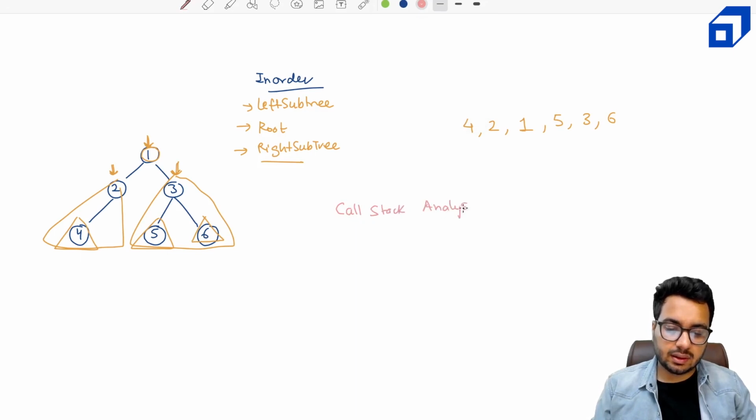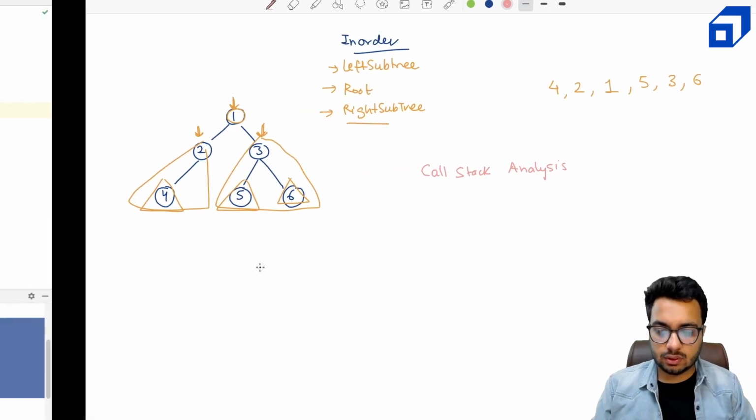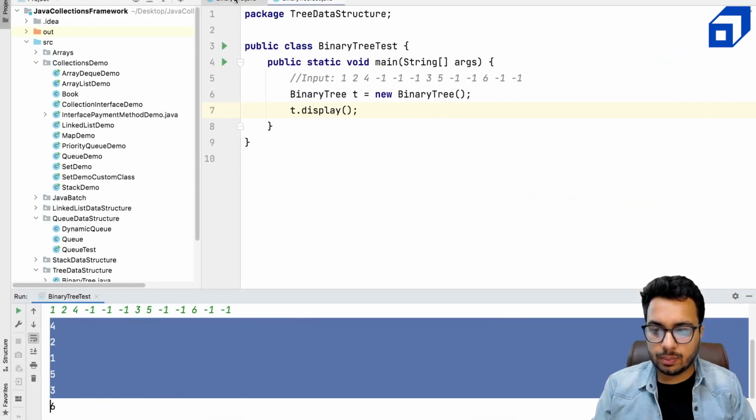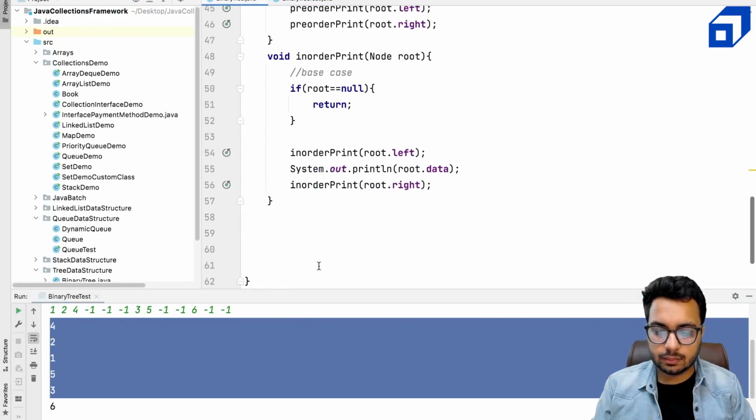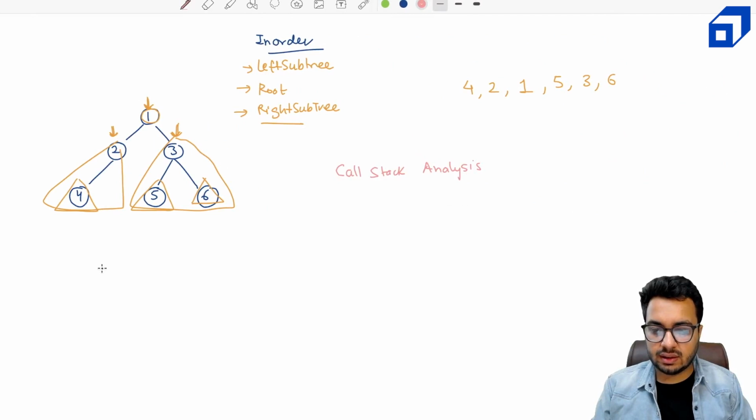So in the beginning, what is happening? Let me also copy paste the code. This is the code. Let us do the call stack analysis.